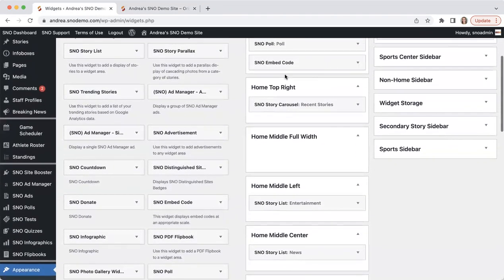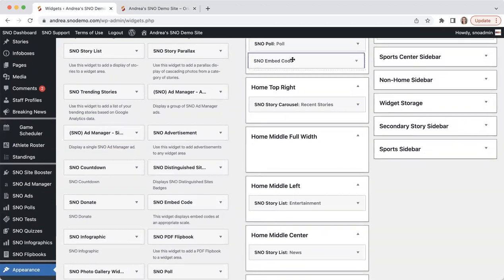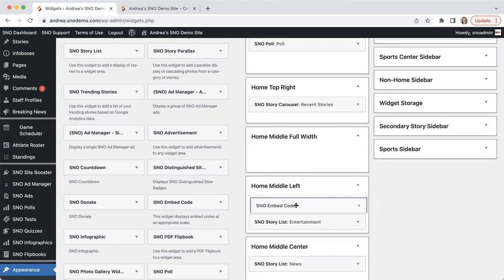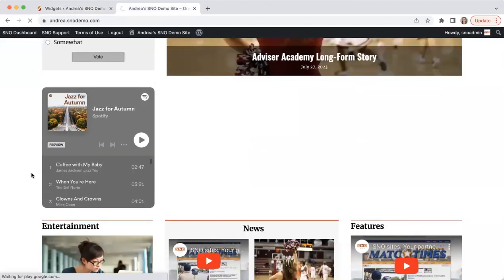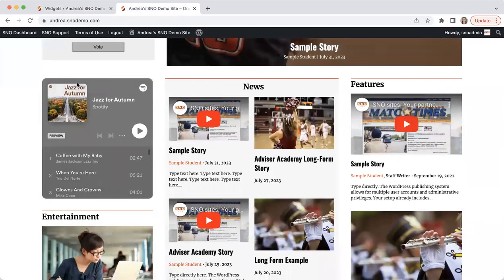So for instance, maybe I want that podcast to be more in the middle area of my site. I can grab that widget, drag it into a different area. And now if we refresh my home page, I will see that updated location for my podcast.